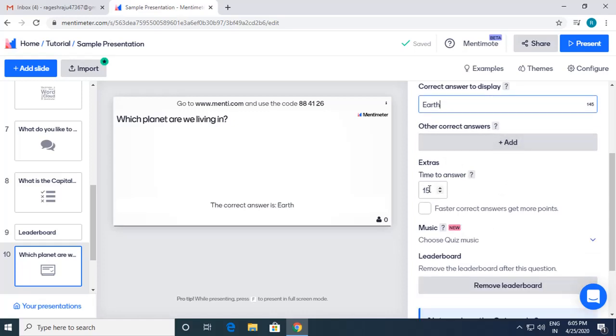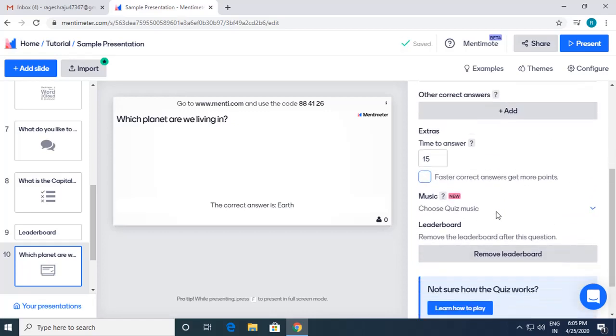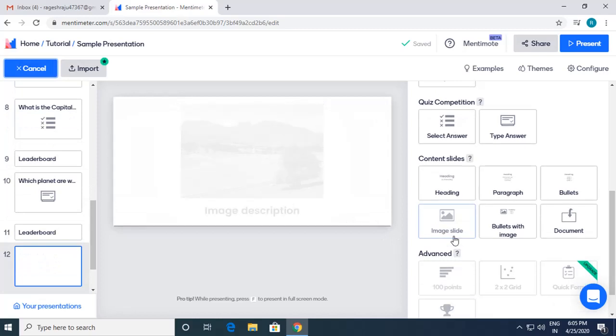Here also same thing, timing, if you want to specify the timings, you can give the timings, or faster correct answers get more points. Same thing you can do, if you want to add a music, you can give a music here, okay. So this type of quizzes we can have, as we have seen, we can have 5 quizzes in a particular presentation, right? So that quiz we will not do right now. So 2 quizzes I have shown you how to work on. I click on add slide.